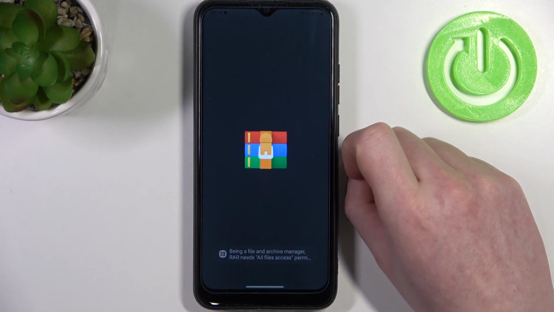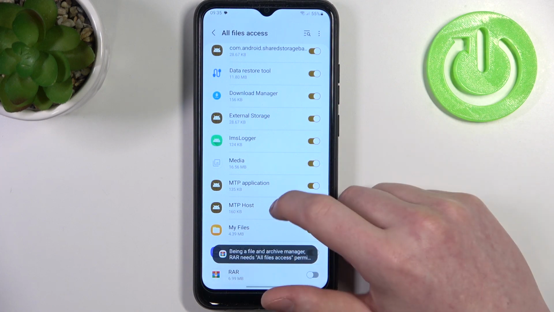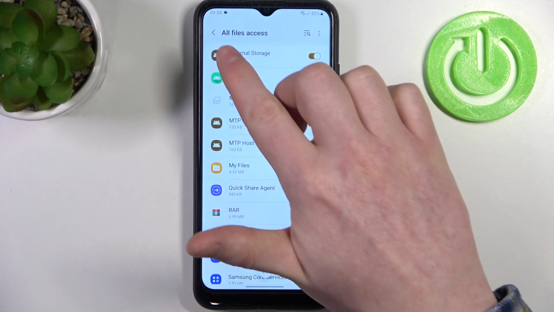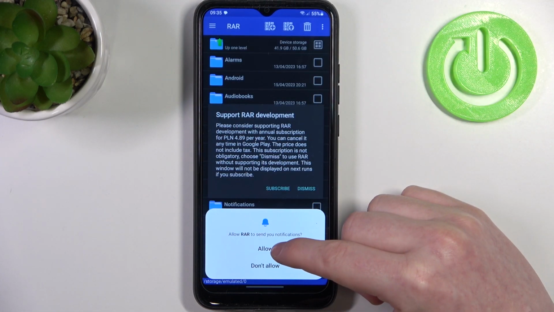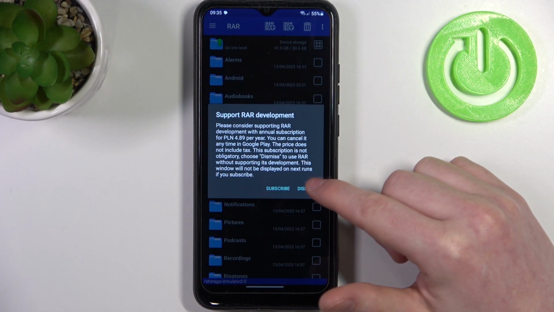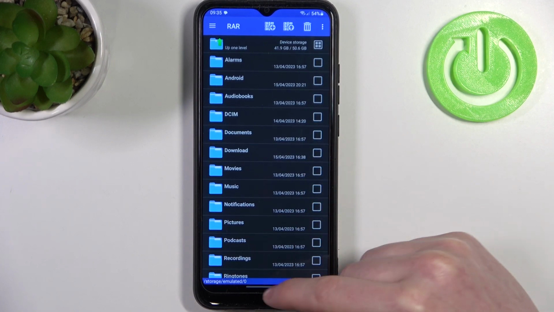When it's ready, click on open, scroll down and allow all files access to the app and go back. Then allow it to send notifications and dismiss this one. From here, this app should be ready.